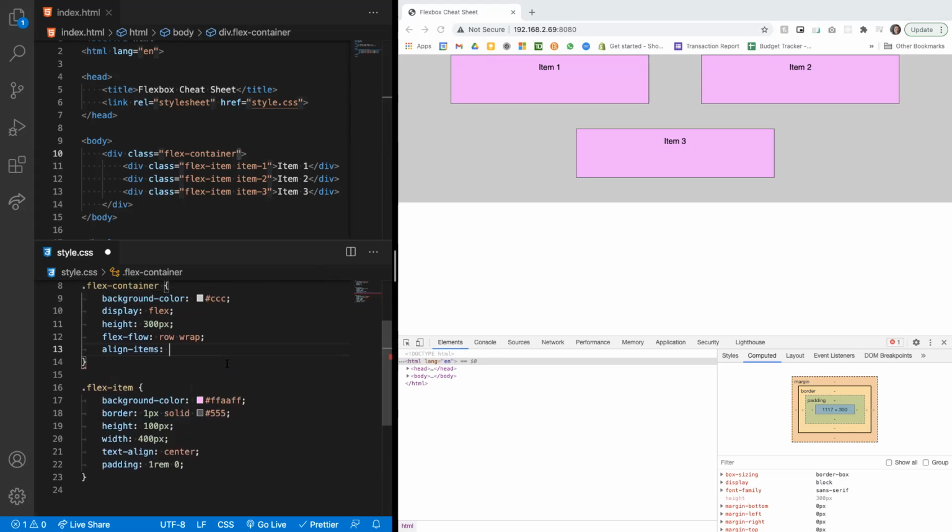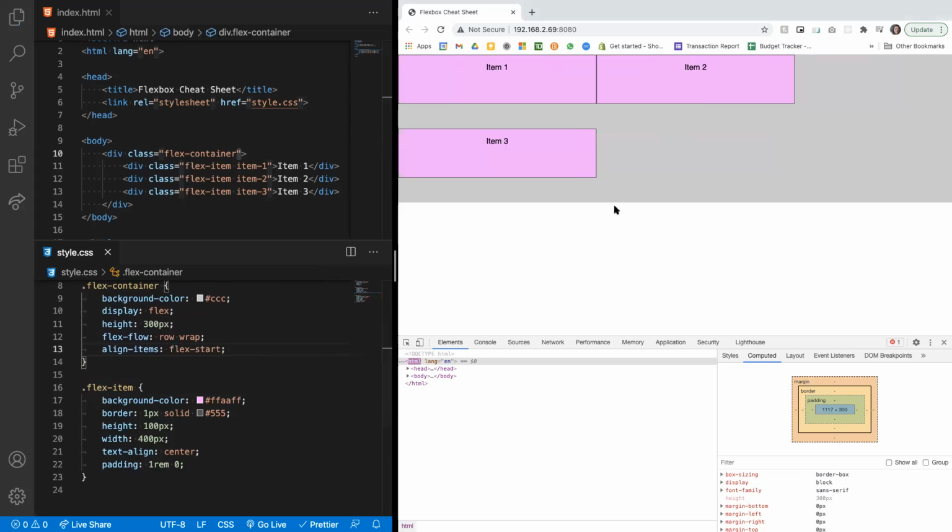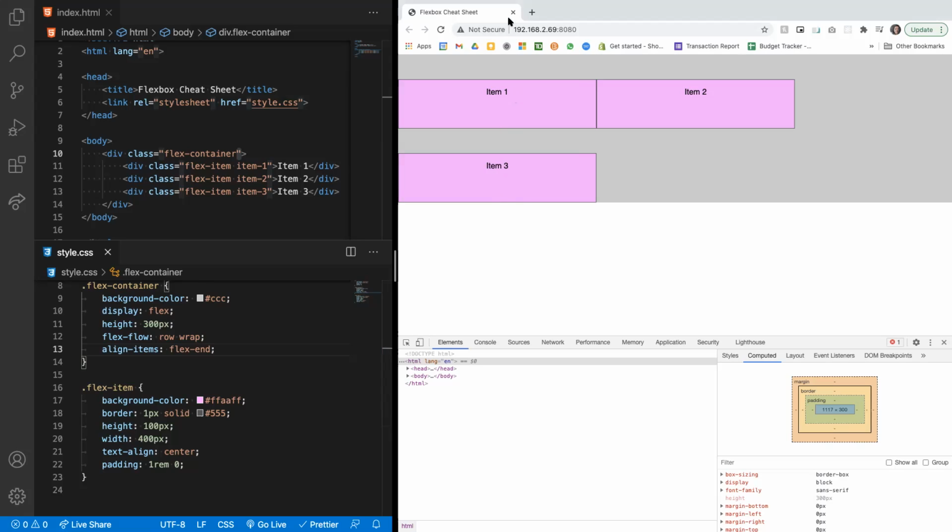So we have align items. I'm going to do flex start. And it's going to move everything. Again, this is the default one. So it's just going to keep everything on the top left. I will show flex end, and everything will be aligned to the bottom. So this is the cross axis. So the flex start is the top, the flex end is the bottom.